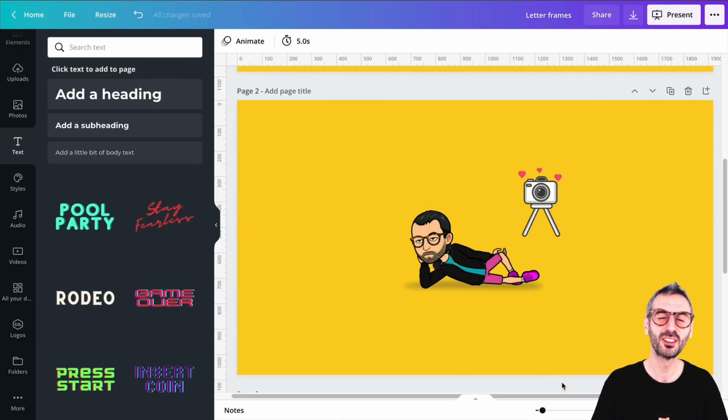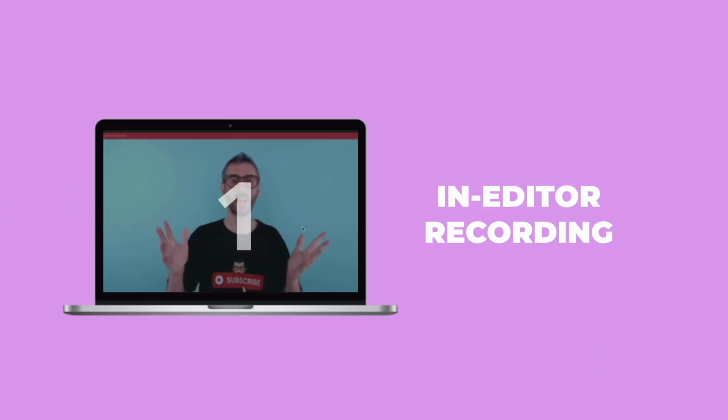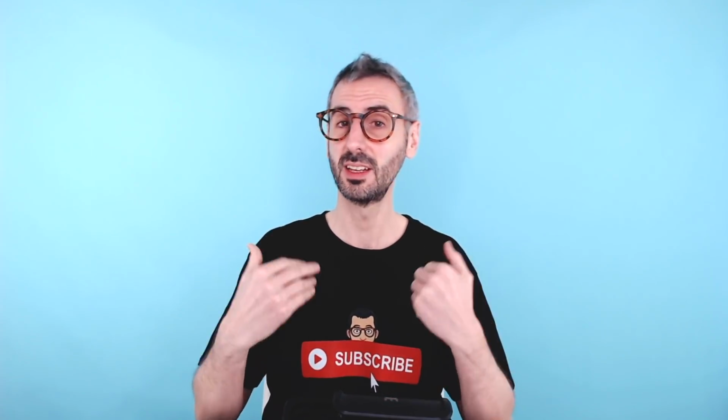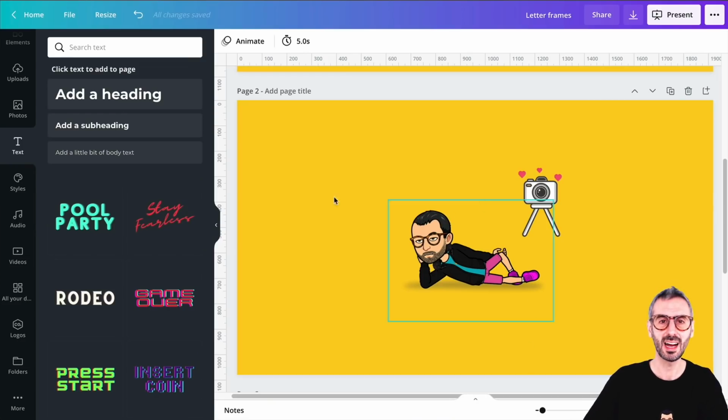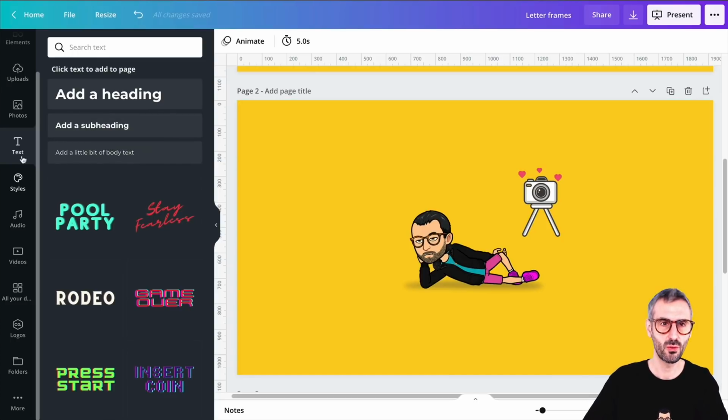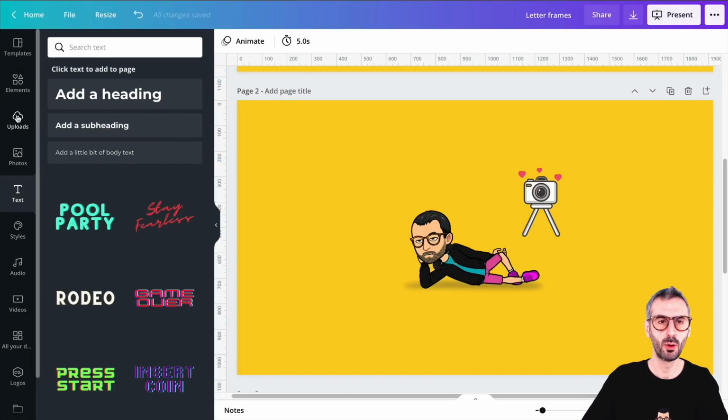All right, moving on to the second new feature. I'm giving you a hint with this little drawing that you see here on screen. That second new feature is called in-editor recording. Canva now lets you record yourself, like grab a video of yourself from within the editor itself. In order to access this feature, which is available to everybody, so this is a free feature, just go to your uploads tab.